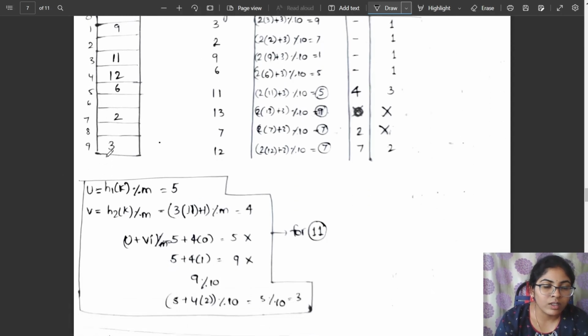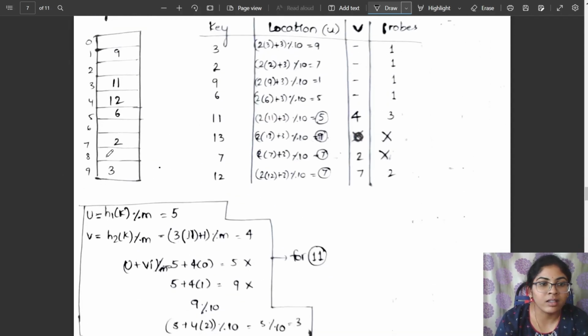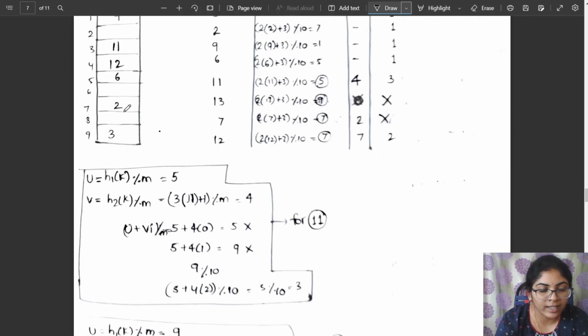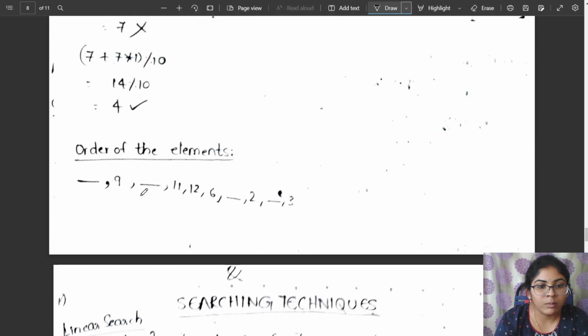Now if they ask the order of elements in the hash table, we can write: blank, 9, blank, 11, 12, 6, blank, 2, blank, 3. See, here we can observe it: blank, 9, blank, 11, 12, 6, blank, 2, blank, 3.